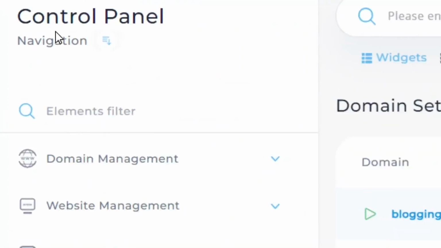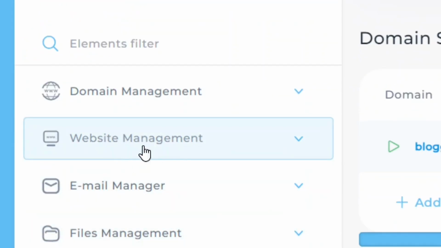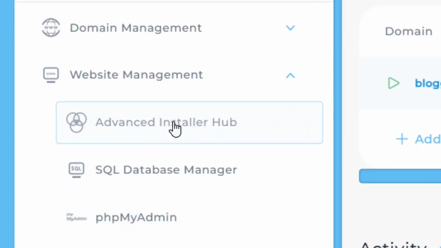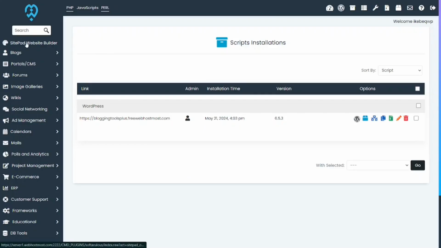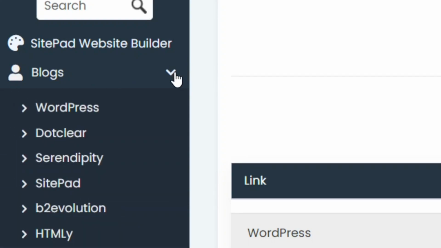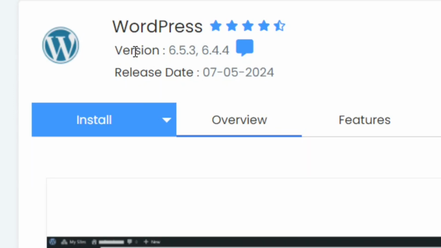Okay, and then you'll be logged into your control panel just like this one. Just come here where it says website management, click on the down arrow and then select advanced installer. Okay, so under the advanced installer, just locate the sidebar website builder and then come to the blogs and click on the right arrow. Okay, so when you click on it, you will see WordPress here. Just click on it, and then all that you have to do is locate the WordPress just like this one. Okay, then come to the install, click on the down arrow and then select quick install.